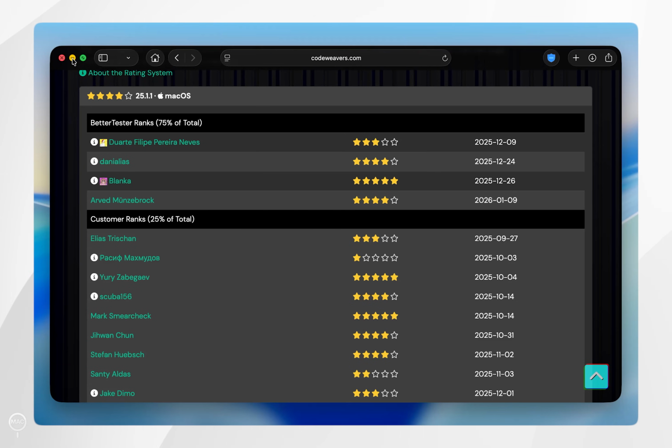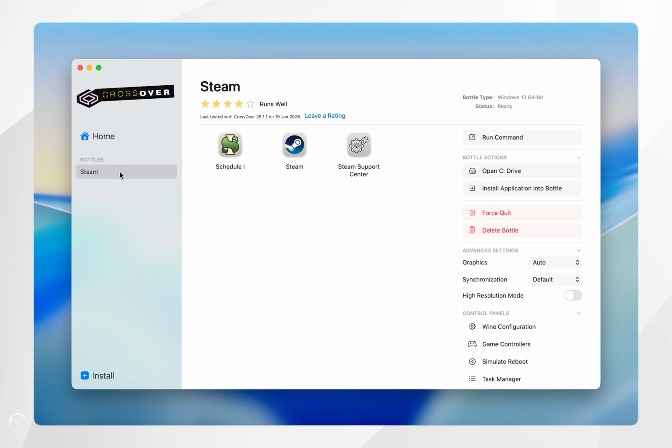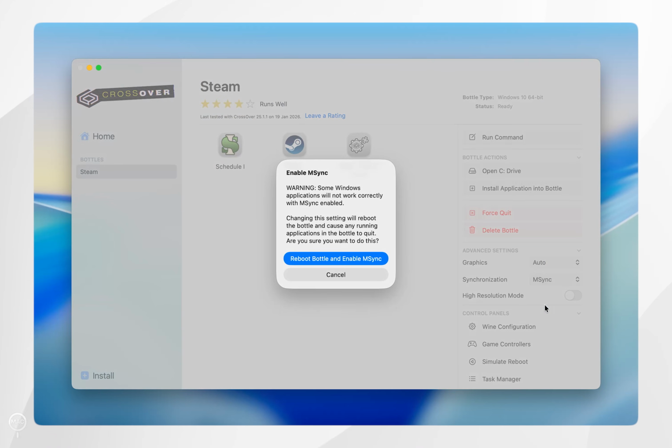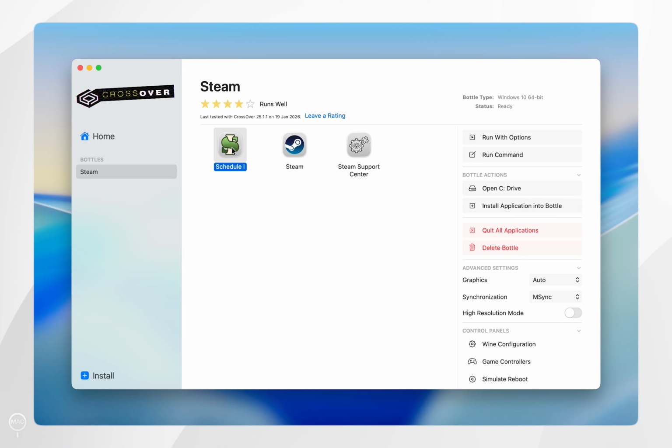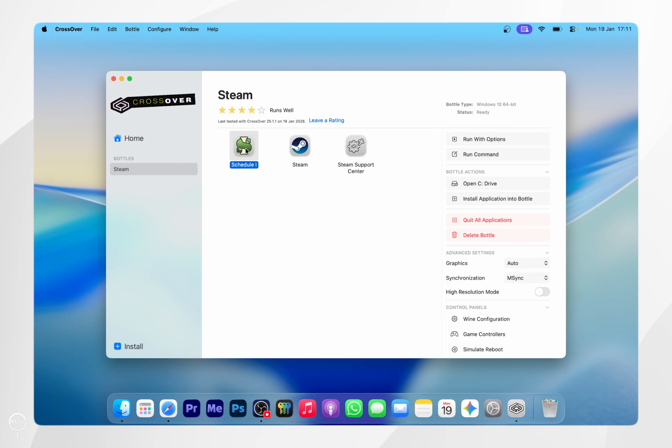So to apply these advanced settings, you want to go back to Crossover, and you want to open the bottle that the game is installed in. Now you see your advanced settings in the right hand side menu. So for example, this guy said Graphics on Auto and Synchronization on MSync. You'll be prompted to reboot, so we're going to do that. And then you want to go ahead and quit out of Crossover and reopen it, and then you can go ahead and launch the game and the performance should be much better. Sometimes you may have to play around with the advanced settings to see what works best for you.